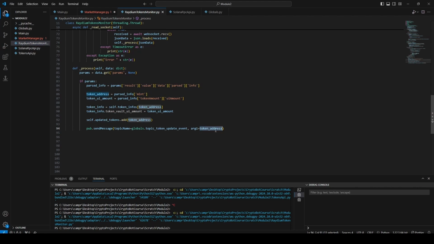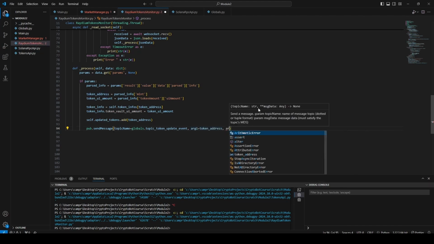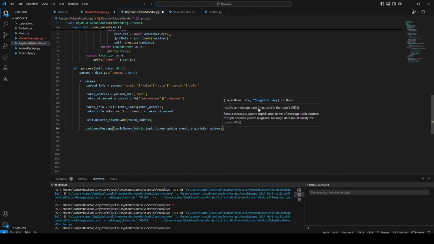arg1 equals token address. So you have to match this, because when you subscribe to this topic, it's going to specifically look for this input, arg1. You can have more than one input. If you want to output more information, the publisher could do that, but you just have to make sure it matches. That's all. So arg1 is there.